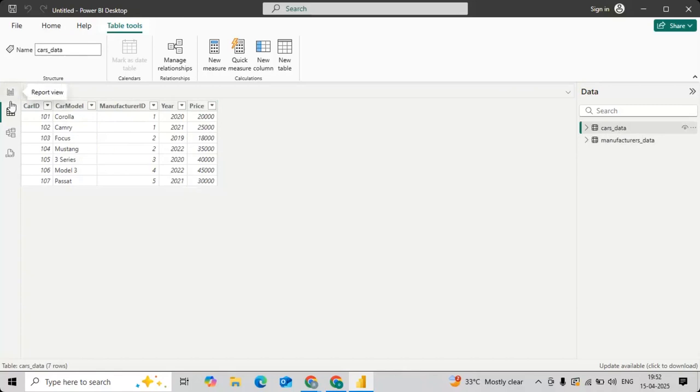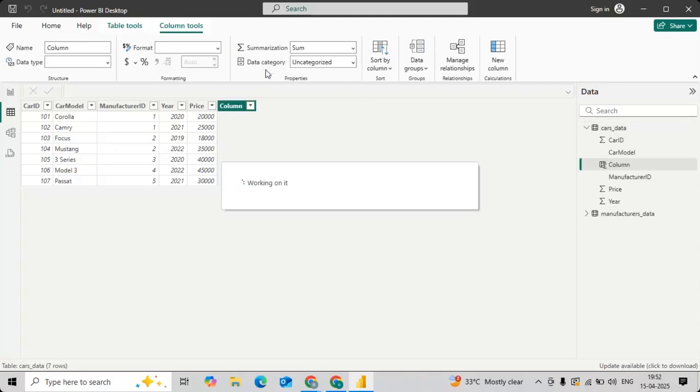Now, the requirement is very simple. Which option do I need to go with? New measure, quick measure, new column, new table? New column, everyone. Okay, fine, good. You are going to create a new column, so simply select new column. Now I'm introducing you to one simple function called the RELATED function. Whatever related data is there in the other table, that related data it will pull and fetch into this column.